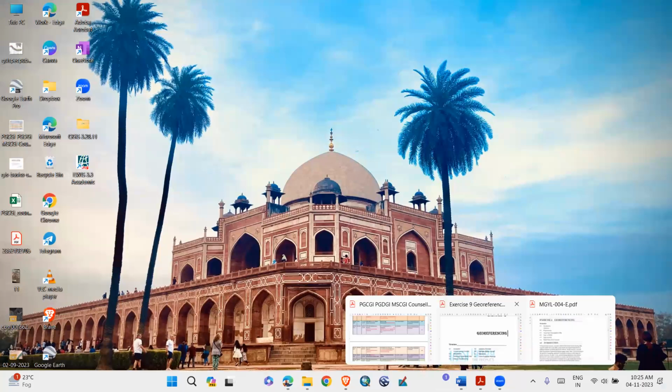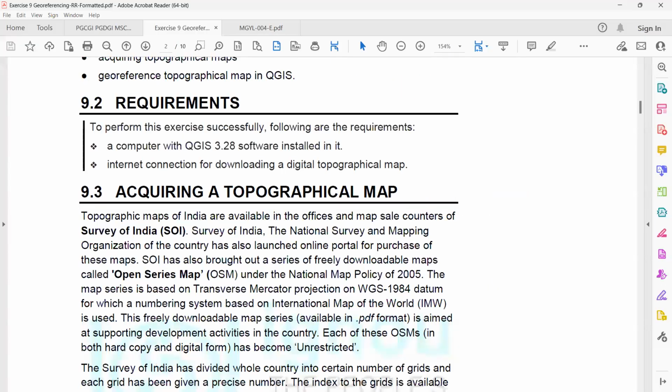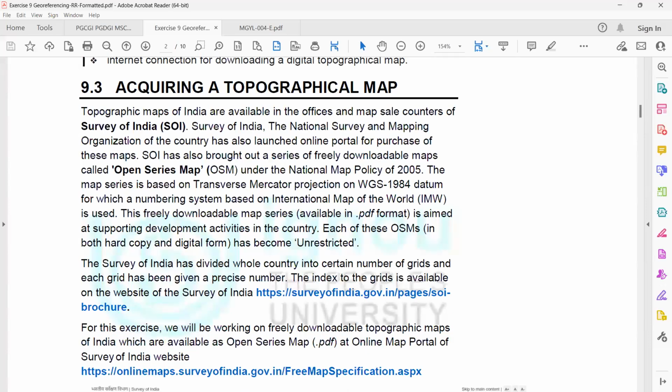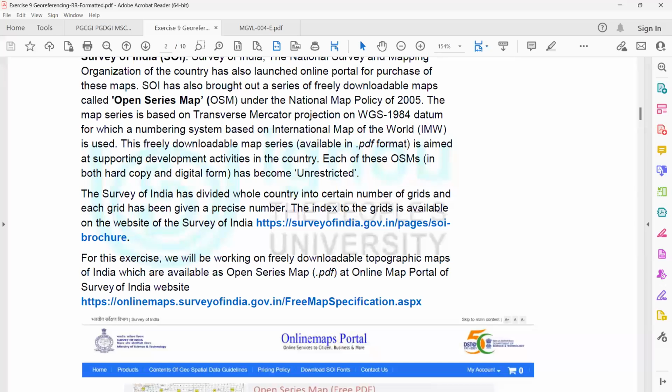So the downloading link has already been given in the manual. You can refer to this manual and read about what a topographic map is, how you can acquire it, and what features a topographic map shows. There is a link given in the laboratory manual from where you can download. And for the PGCGI learners, the link has been changed, so I will tell you from where you can download.